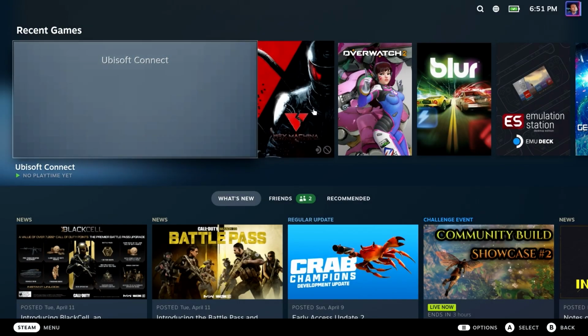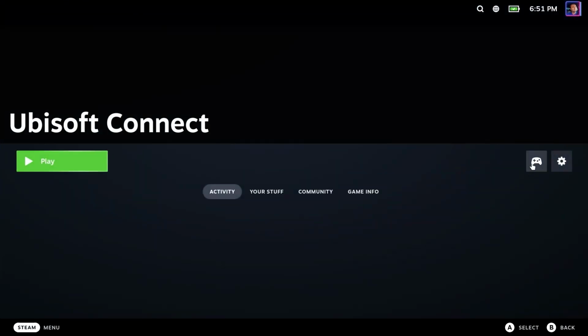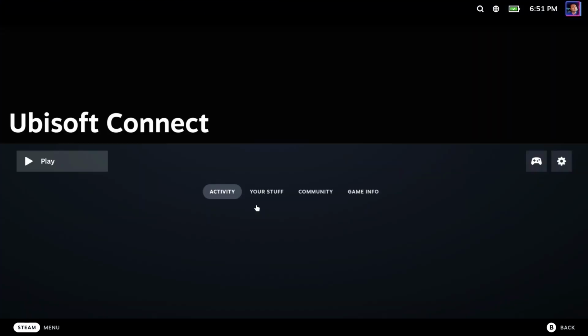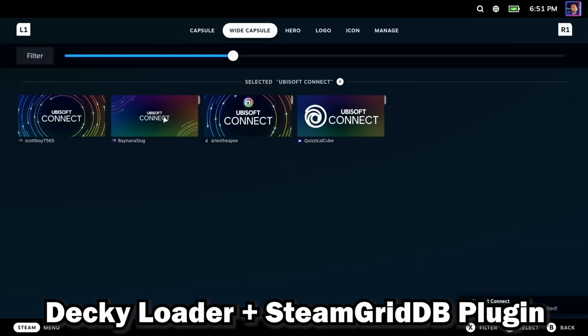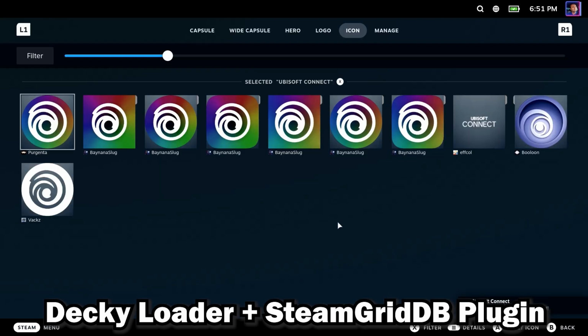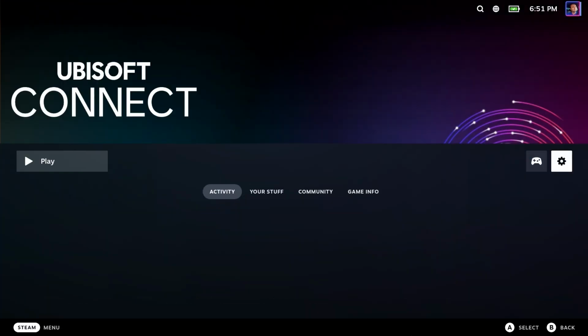Okay, a couple of things we'll do real quick. I'm gonna go into my controls, I'm gonna turn on the back grip buttons, and I'm gonna set my bumpers and click sticks into those back buttons. Believe me, your life will never be the same if you do that. Okay, now we're gonna go in and change the artwork using Decky Loader's Steam Grid DB plugin. I'm just gonna buzz through this real quick, and now I have a full-blown solution.